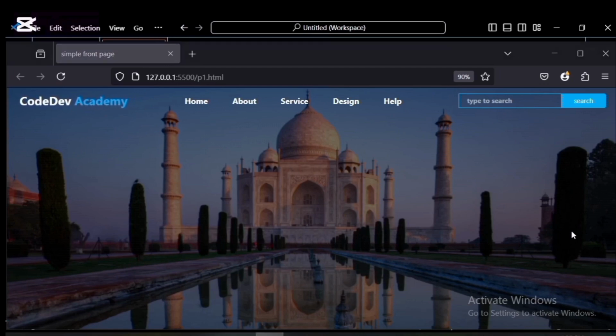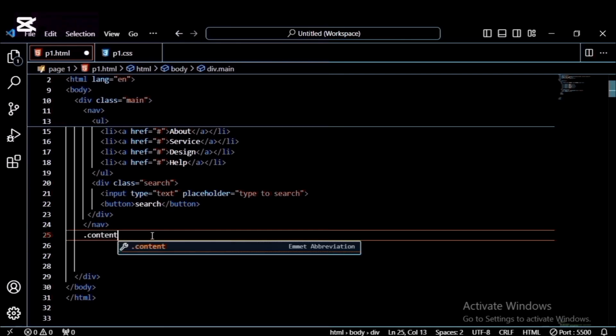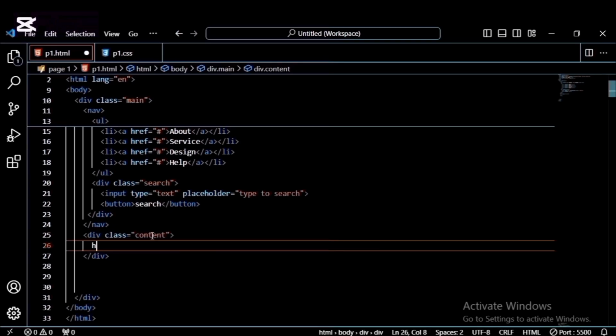Now we go back to the HTML and add some structure to it. We're going to create a div with a class name of content. And take note, the content div is within our main div. Within the content div, we're going to create a h1, which is going to have a text of web design.